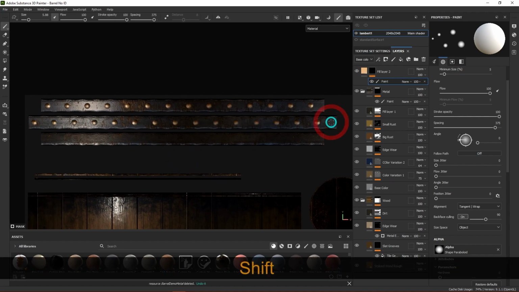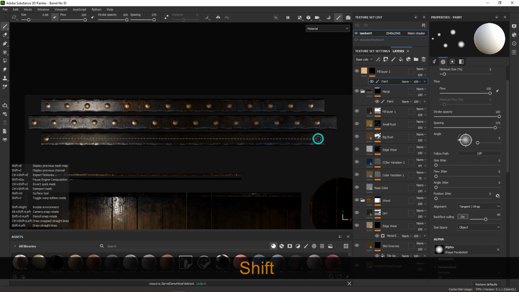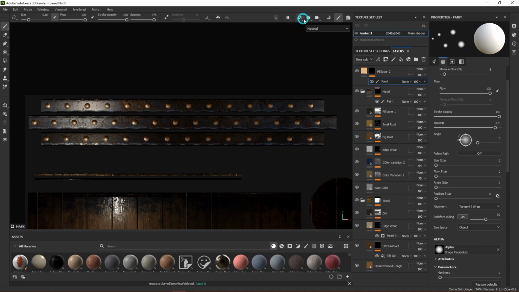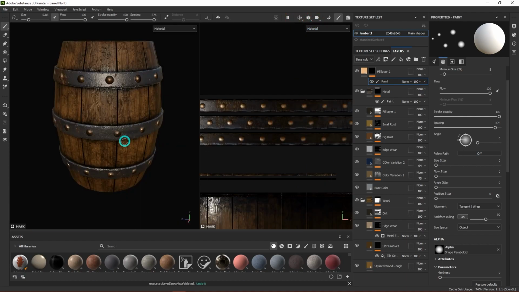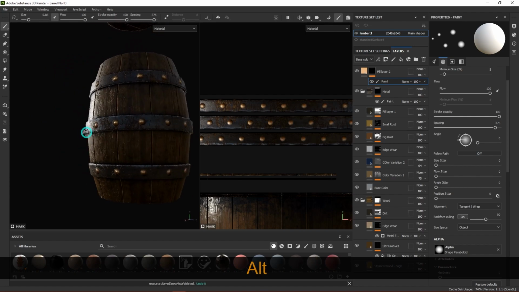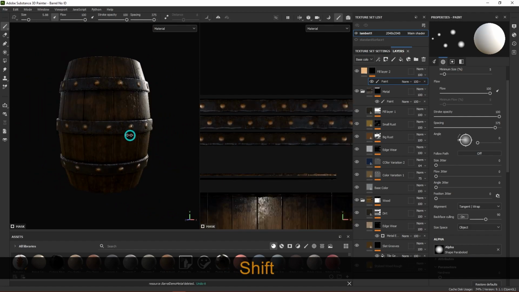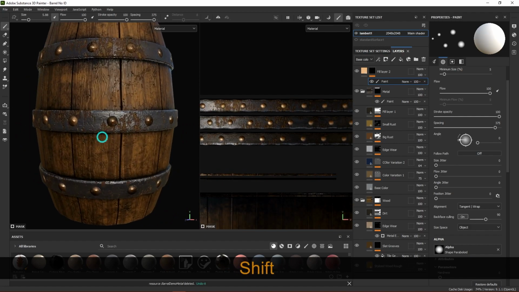And I'm just going to do the exact same thing on all of these. And let's bring it back to our 3D and 2D. And there we go. So now our rivets are wrapping all the way around. And we're good with that.